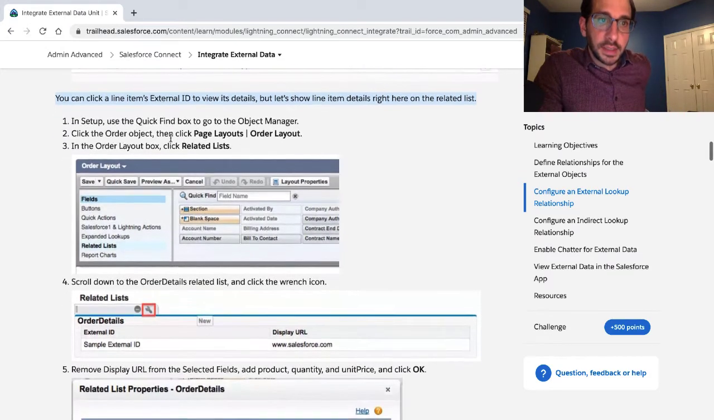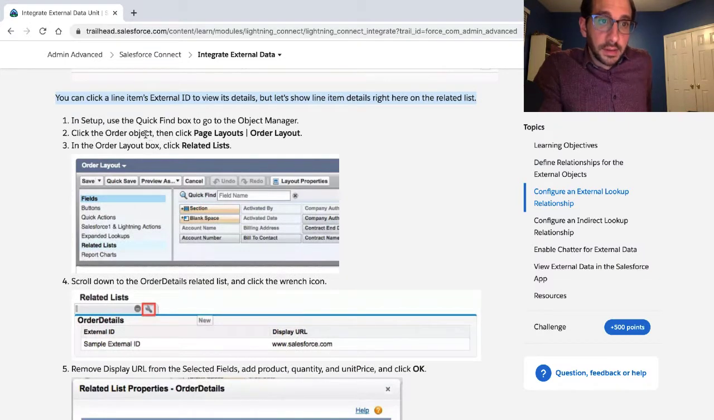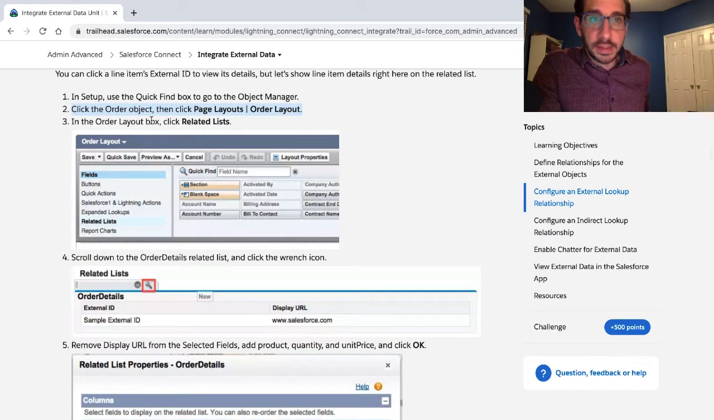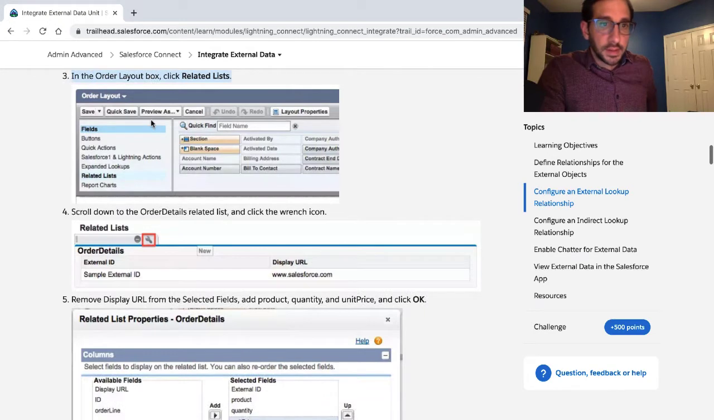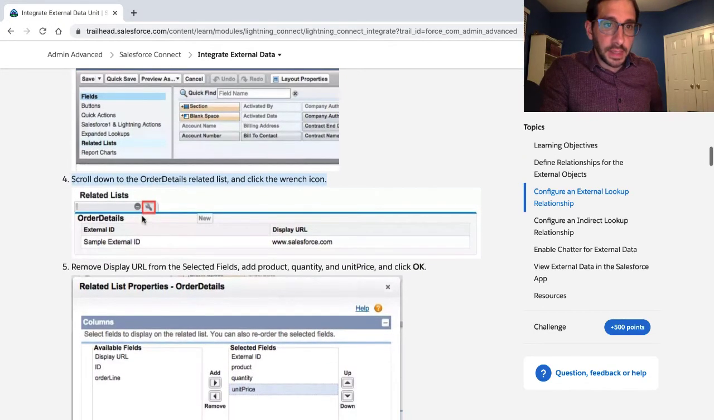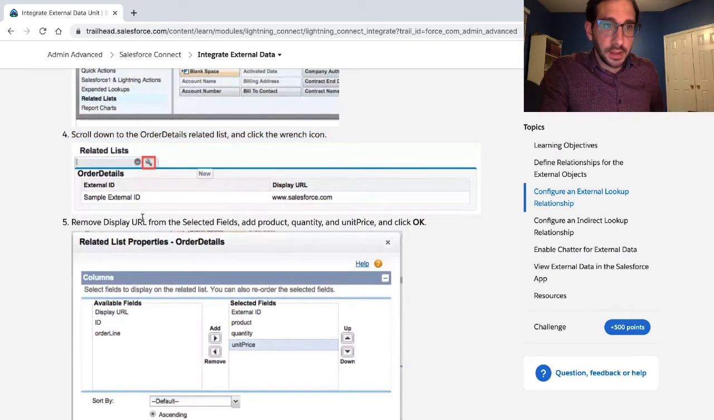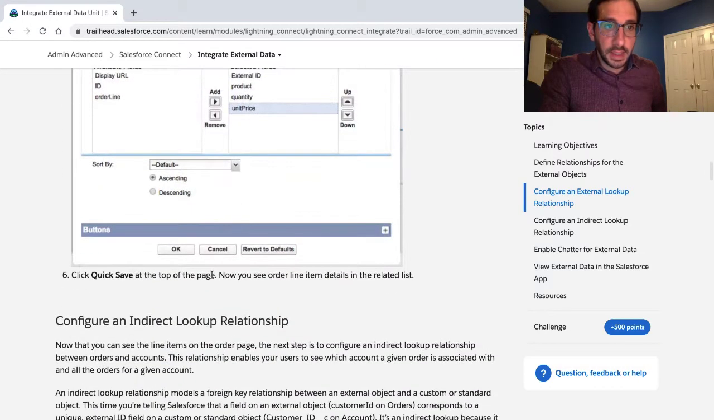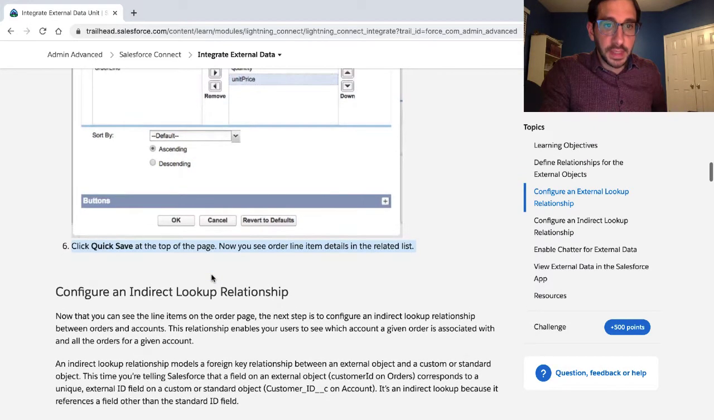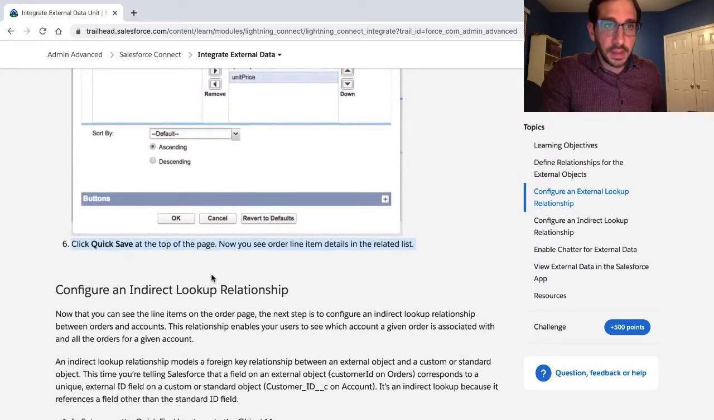Click the order object, and click page layouts, order layout, and the order layout box. Click related lists. So we're just configuring the tab here. Scroll down to the order details related list and click the wrench icon. Remove display URL from the selected fields. Add product, quantity, unit, price, and click OK. Click quick save at the top of the page. Now you see the order line item details related list.